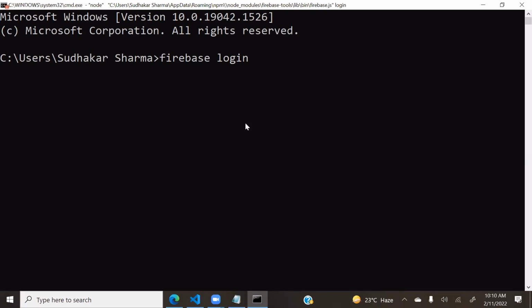So you have to log in to your Firebase account. On your PC, you have to make sure that you are logged in to your Firebase account. It will take a little while because it verifies the login from the cloud. So once the login is successful, now what we have to do is push our project to the cloud. The React project, or whatever application you have designed, you have to push it to the cloud.